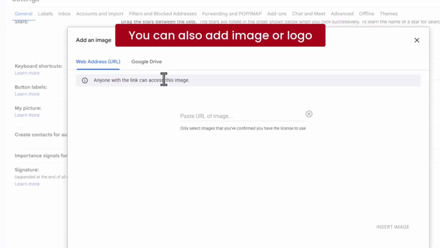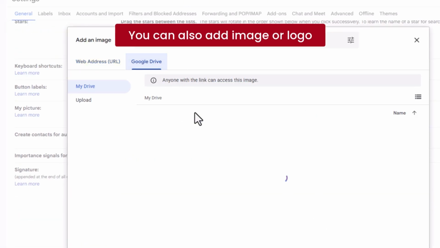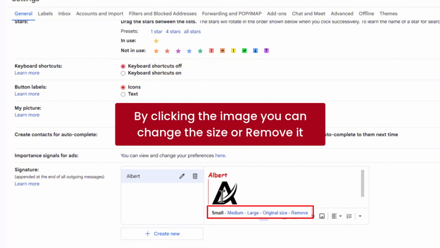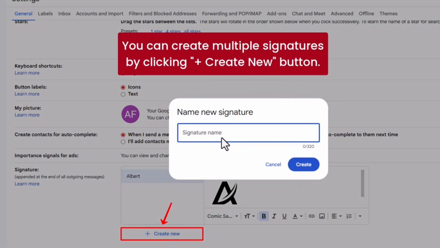You can, for example, use a web address, Google Drive, or just upload it directly. So select your image and then resize it. You can add multiple signatures if you click on Create New, and then you can always select the preferred one.